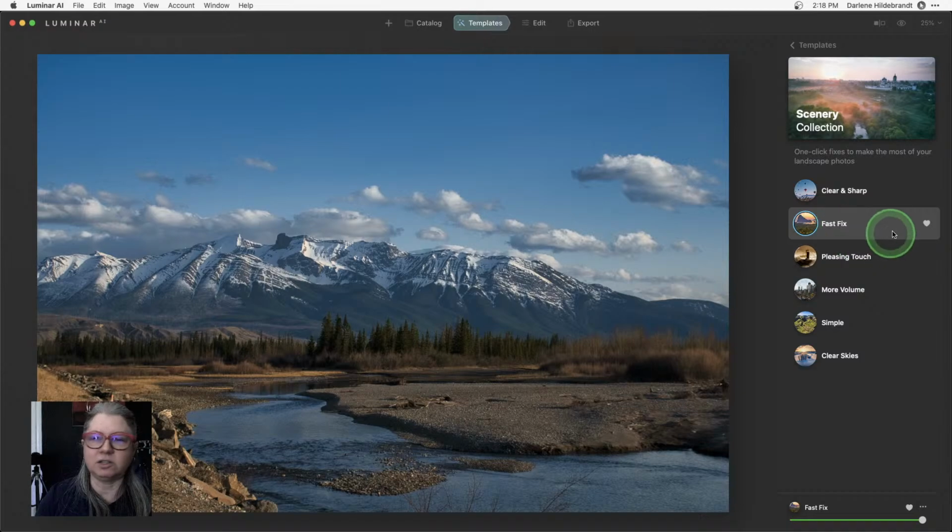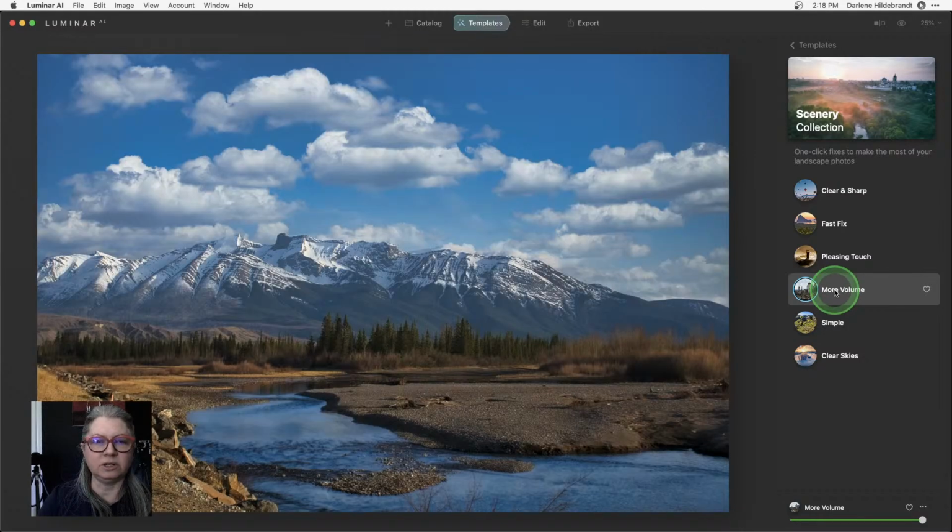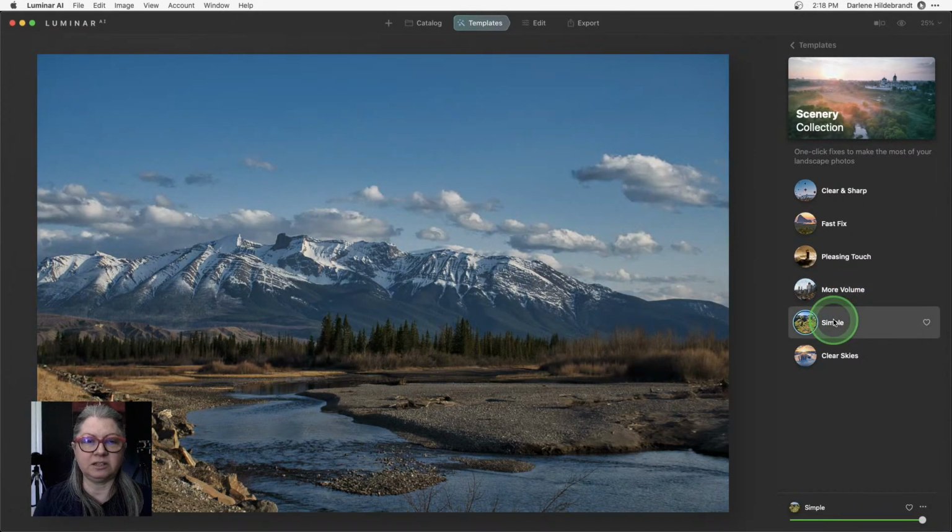Fast Fix is one I use a lot too, and you'll notice that it's saved in my favorites. If you want to favorite one, just click the little heart. More Volume is another one that I use a fair bit. But you'll notice that it actually does a sky replacement, which I don't want to do in this case because the original sky is actually very good. So I'm going to stay away from that one.